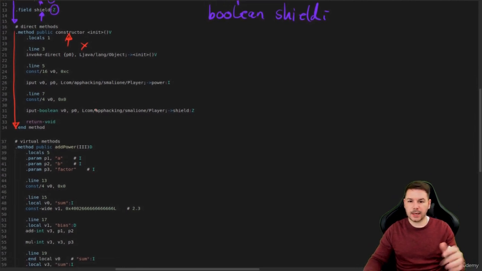Let's do it this way so that we can still see our instance fields, and therefore we just add our code underneath. Okay, what do we have right here? We've got now our virtual methods, which means we've got now our public methods. Our public method is named addPower. So we've got a public method addPower.